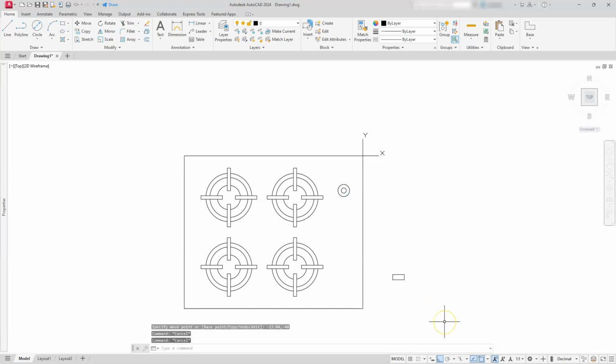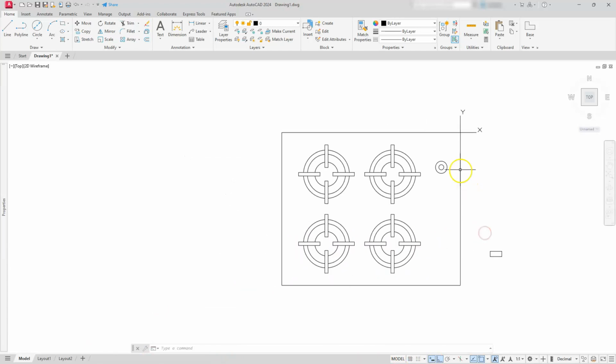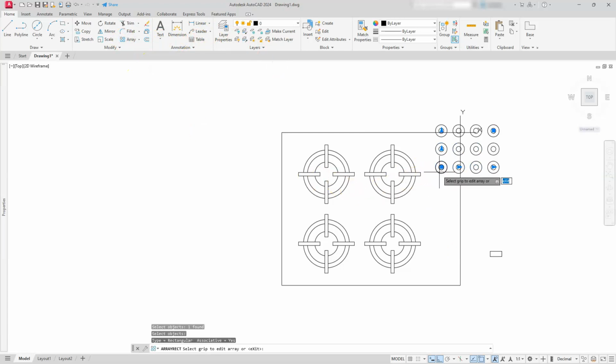All right, let's go ahead and turn our dynamic input back on by selecting that icon there, or you can hit F12 on your keyboard. Either one will work. Alright, so now that we have this created, let's go ahead and make an array of this one as well. So let's use a rectangular array again. I'm going to select here, enter.